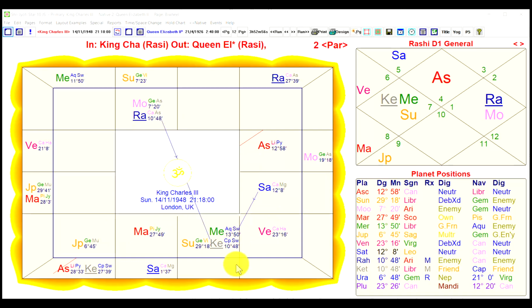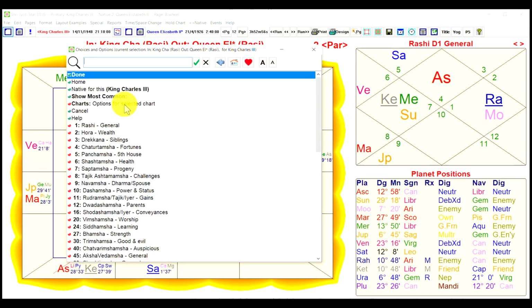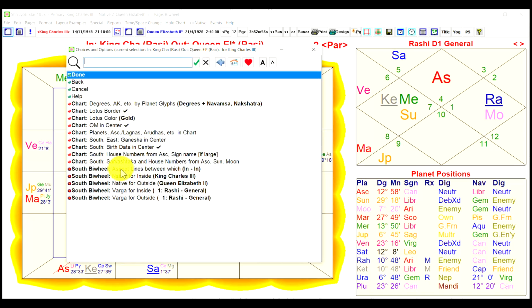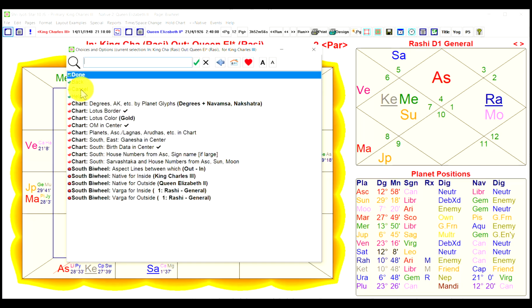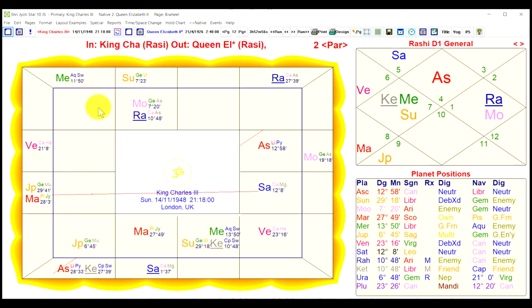You can have aspects between the two charts or within the charts. Just click here and go to the options, and you see aspect lines between. You have a choice of between the outside chart and itself, between the inside chart and itself, between the outside and the inside, or between the inside and the outside. Parashari aspects are directional, while the Jaimini aspects are not. So if we select this out to in, and we click done, you'll see there are now some aspects. This here is the aspect of Mars on this Saturn.